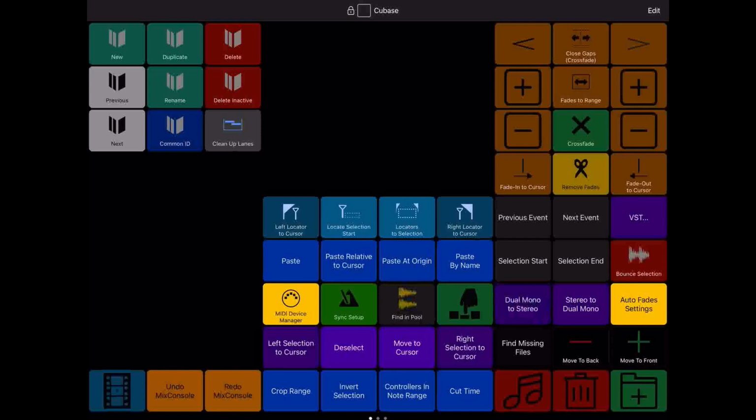Some of these other ones over here, the dual mono to stereo and stereo to dual mono actually help me a lot as well, and it's kind of hard to find, as well as bounce selection, because that's just a real quick kind of replacement for whatever you've got going on your timeline with audio.